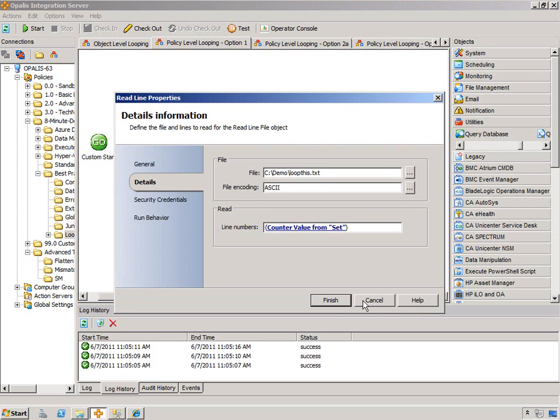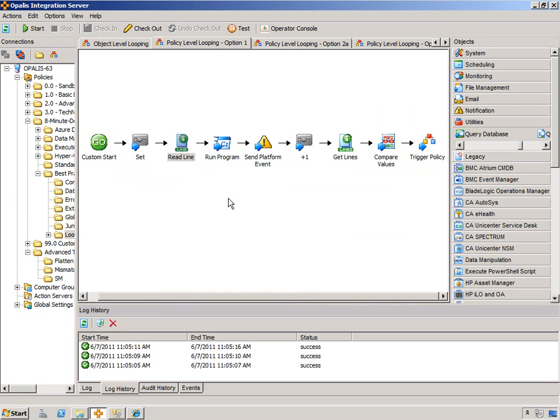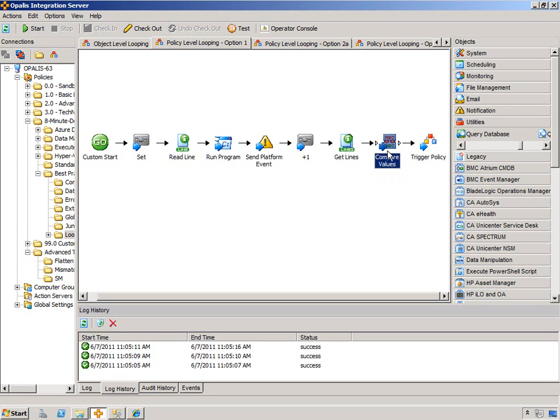Then we're going to read the value that the counter is. So if the counter is at 1, it's going to read line 1. It's going to process line 1. And then it's going to send a platform event, increment, get the number of lines, compare it so it can stop, so it won't loop incessantly. And then once we decide whether or not we're continuing, we're going to trigger the policy.